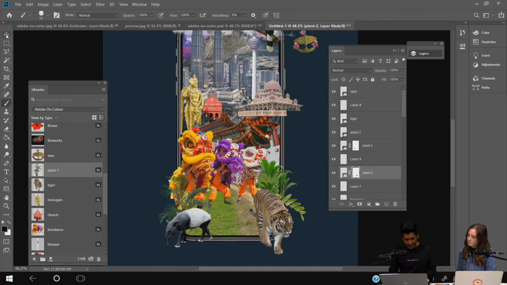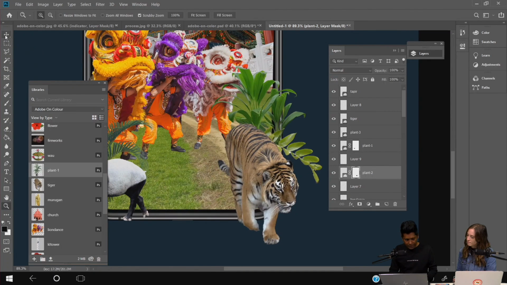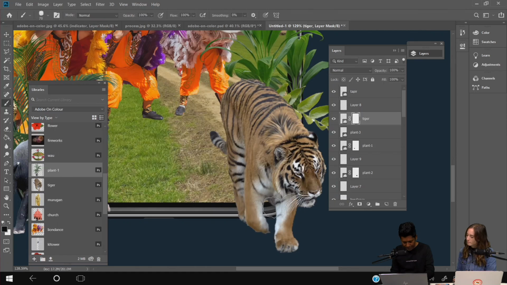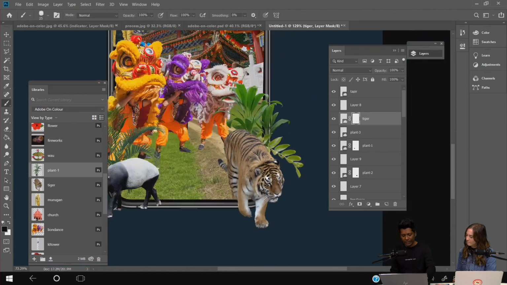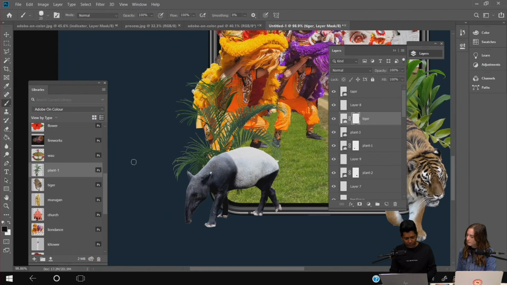Because the tiger is trying to pop up from the screen, I'm just going to click on the tiger, mask it, and remove this part of the leg so that it looks like it's trying to walk up from the screen. Again, any brush will do. I'm using a very textured brush because the body of the tiger has a lot of hair, so it's because of the fur. Yep, that's fine. Let's go back to the tapir.